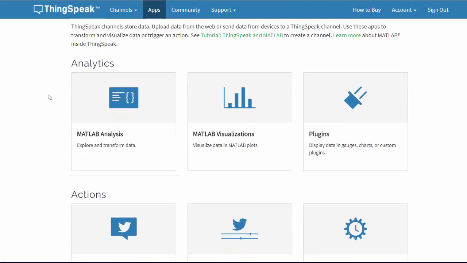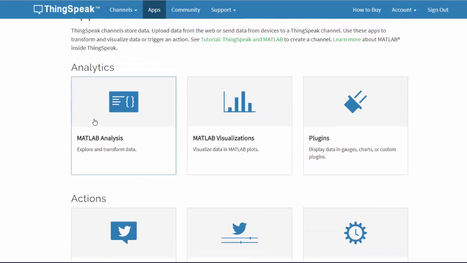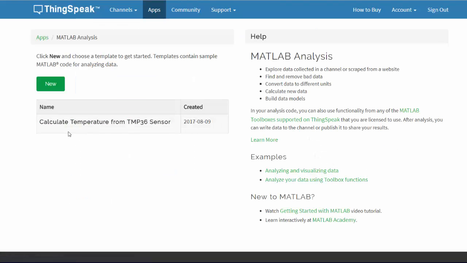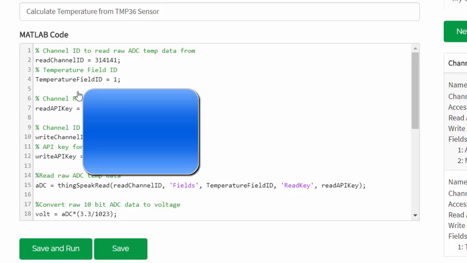So here we're looking at apps, and the first one I'm going to go to is MATLAB Analysis. So here is an analysis app I created using MATLAB code that's taking those raw ADC readings and turning them into useful temperature readings. If you're not familiar with MATLAB code, it's a little different from the C code in Arduino, but not too much different. Another thing different about MATLAB is it's an interpreted language, meaning instead of compiling it and then running it, it actually compiles as it runs, so you don't know if there's an error until you try to run it.